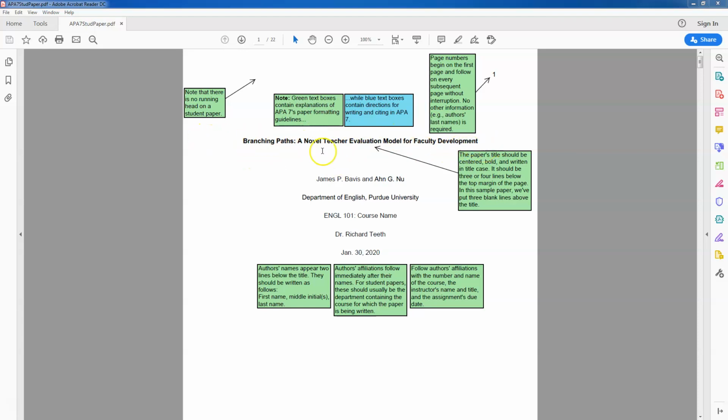You'll notice in the title that every major word has a capital letter after it. So capital branching, capital path, capital A because it's after a colon, capital N for novel teacher. You'll notice the 4 is not capitalized because that is not a major word, but this is bold and it is written in title case. So it should be 3 or 4 lines below the top margin in the sample, and there should be 3 blank lines above the title. So that's how you know. You notice it's about 3/4 up on the page.